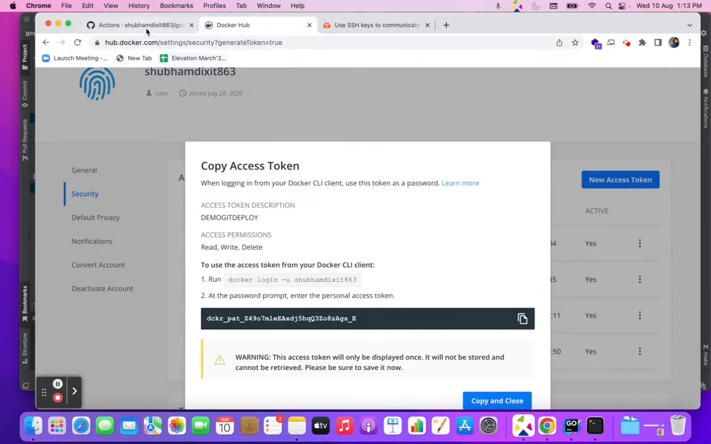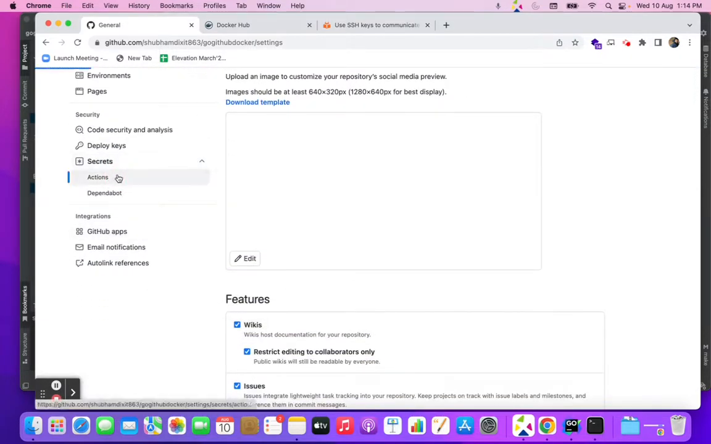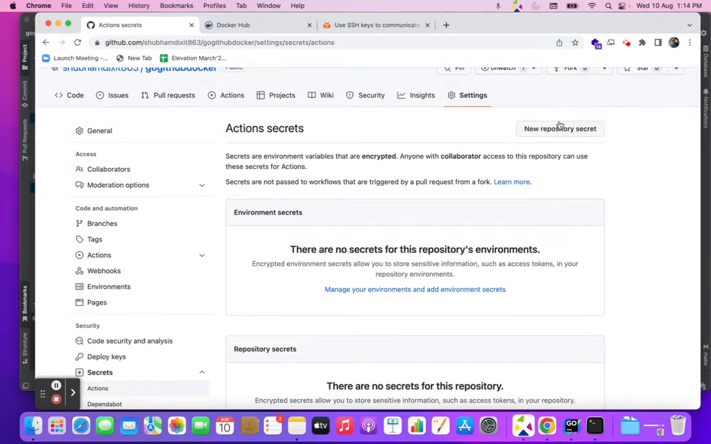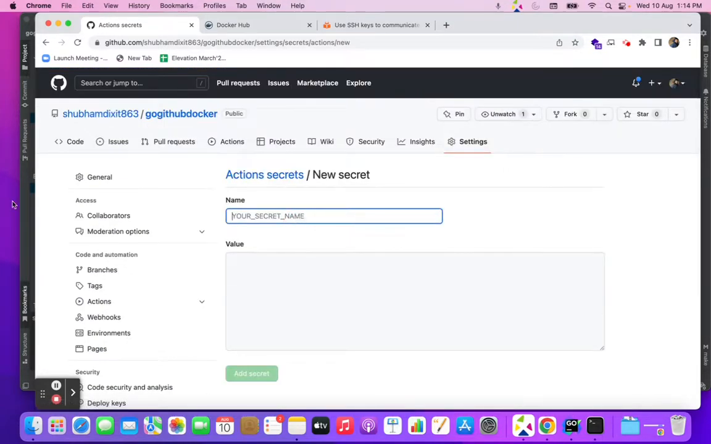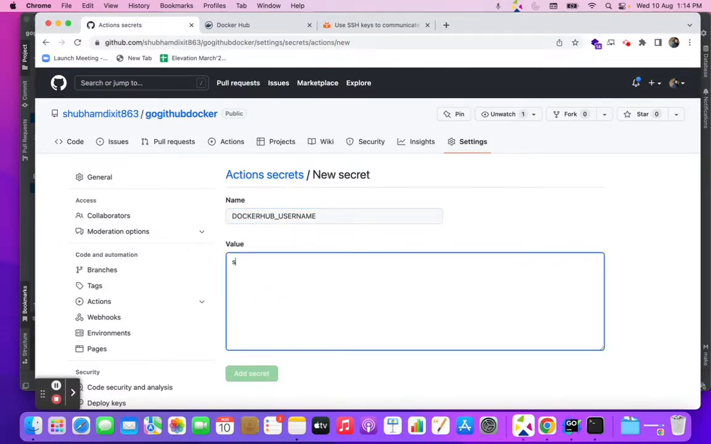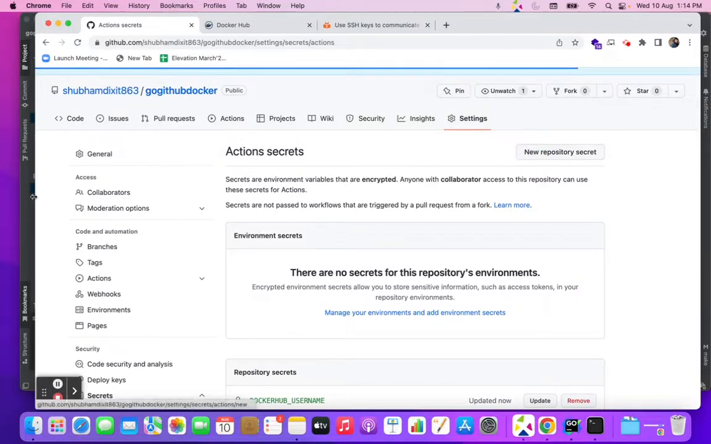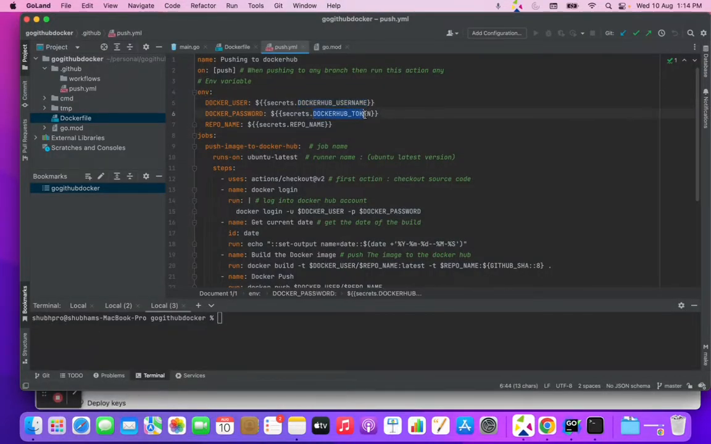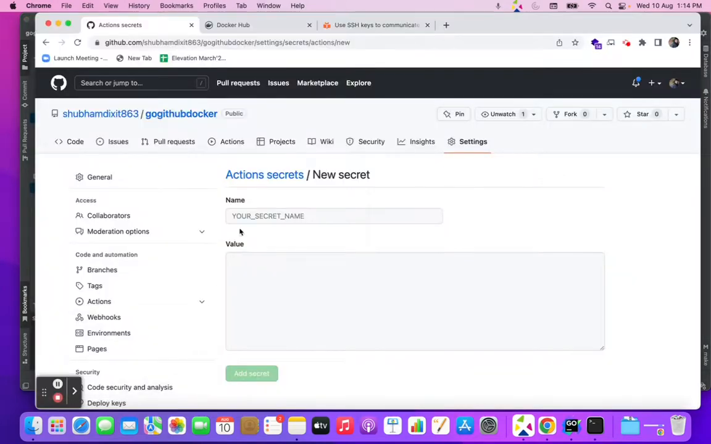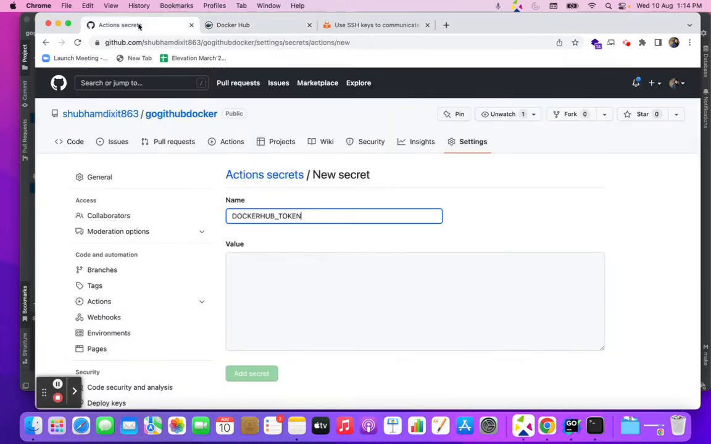You have to copy this token, and go to the settings in here, and in the secrets you will go to the actions part, click on new repository secret, and then we will create the secrets as per the keys that we have defined in here. Firstly would be your Docker username. My Docker username is Shubham Dikshit 863 that I'm going to be creating. Similarly, I'm going to be creating another secret, Docker Hub token. That is the same token that we just created here, so I'm going to be pasting it in here.